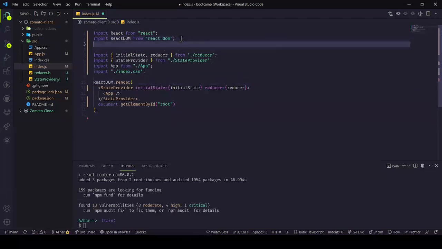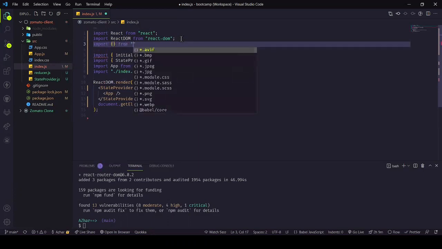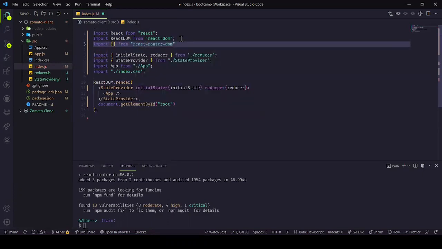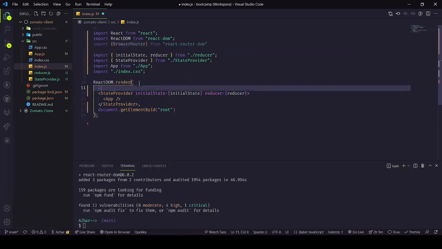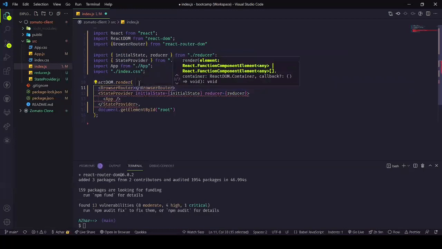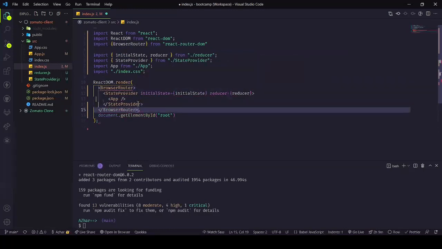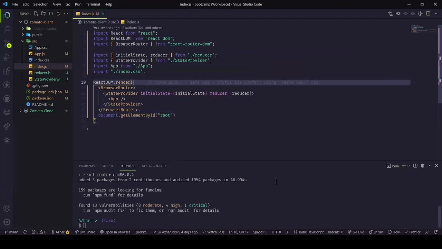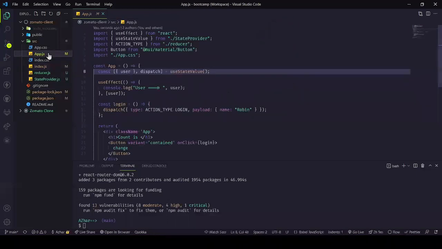So now we'll just import something from React router DOM. That something is browser router, which we are going to use. If you saw the documentation, the first step was to import the browser router and wrap the entire application, right? Now we have wrapped the entire application, and then we can move forward to our application.